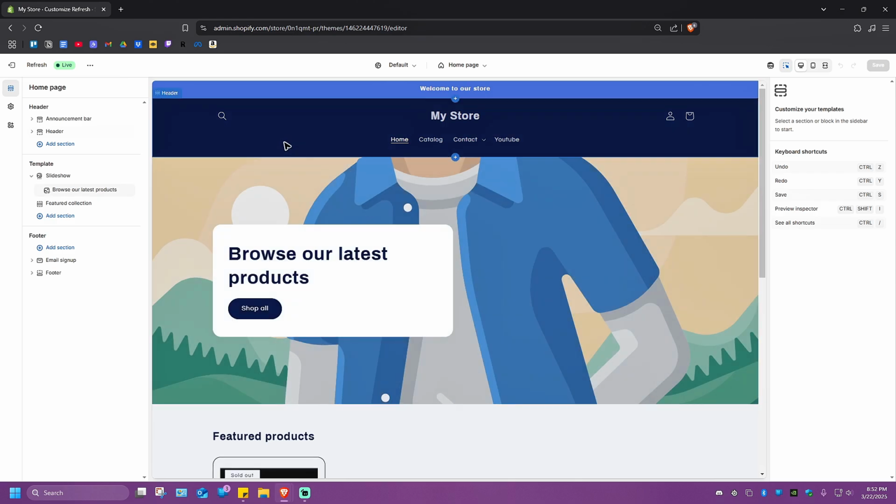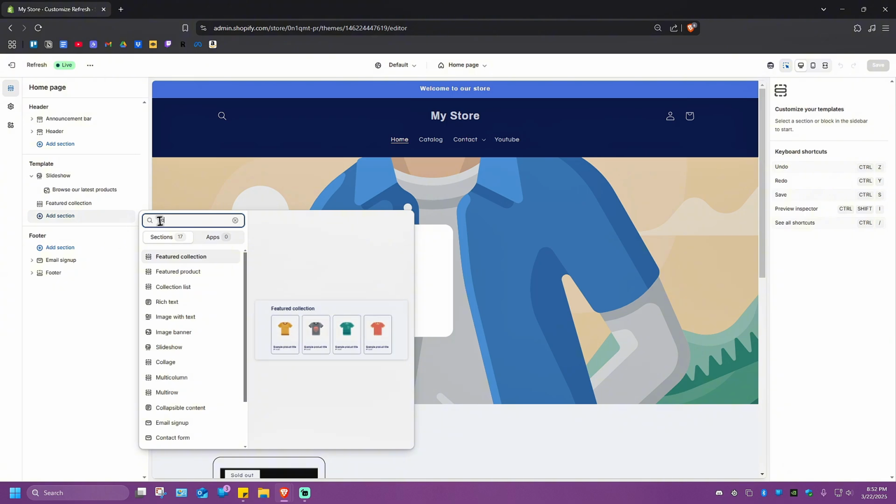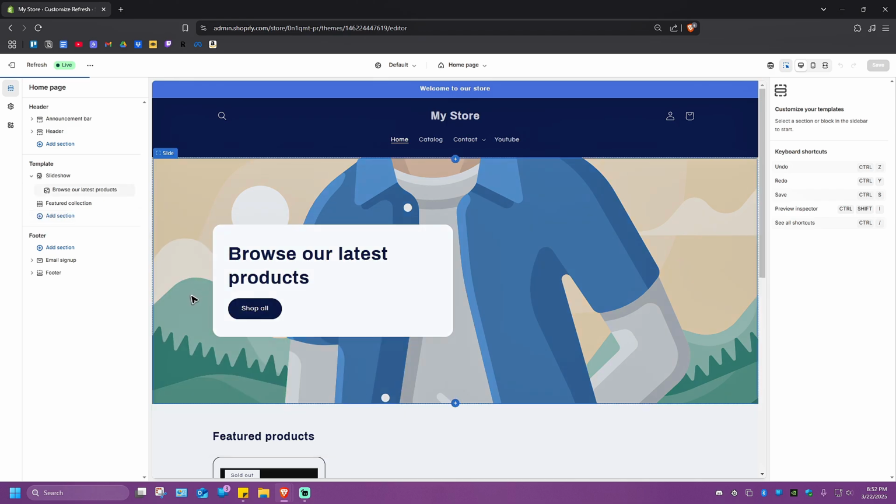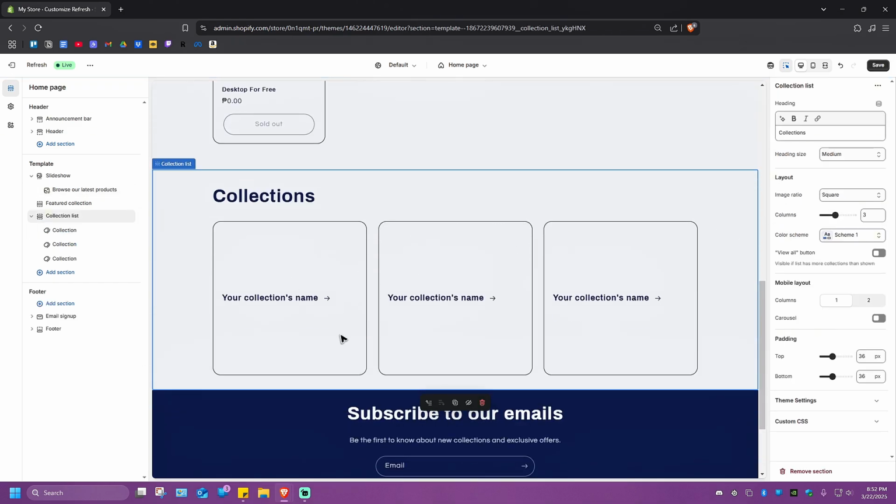So what we're going to do next is just add in a collections tab. Add a section right here and look for collections. Right here, collection list or featured collections. I'm going to hit on collections list right here, and it will be added. So what we're going to do is just hit on save.